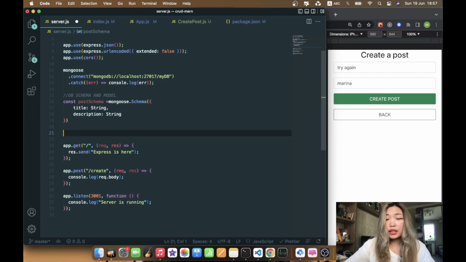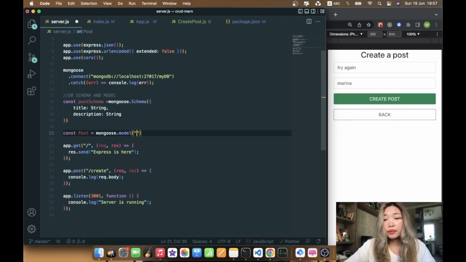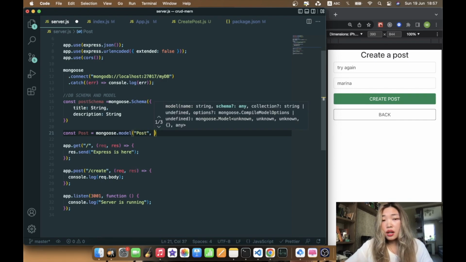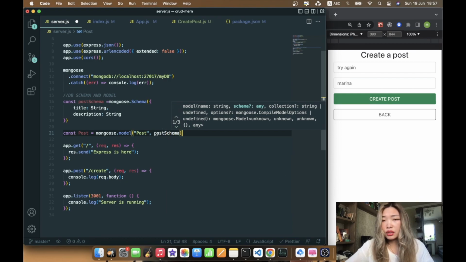Then, to create the model, we say const Post. It is just a general practice to call it with a capital P, capital letter. So it is a mongoose.model. The first argument is just a string value of the model, and here the name of the schema that we are using, postSchema.